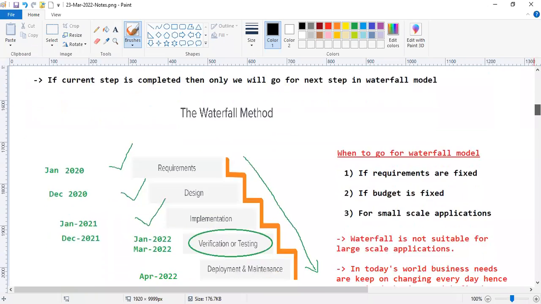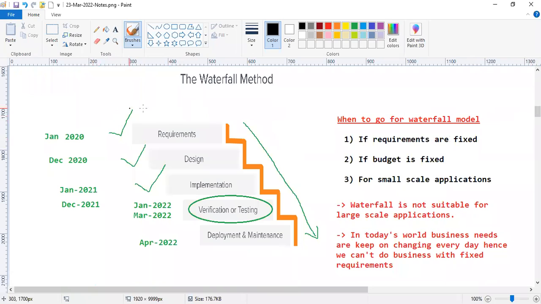In the waterfall model, what we do is we are going to follow the SDLC phases sequentially. Step by step, we are going to follow these steps and we are going to complete the project. The thing is, if a first step is completed, then only we will go for second step. If second step is completed, then only we will go for third step. If a third step is completed, then only we will go for fourth step. This is the approach that we follow in waterfall model.